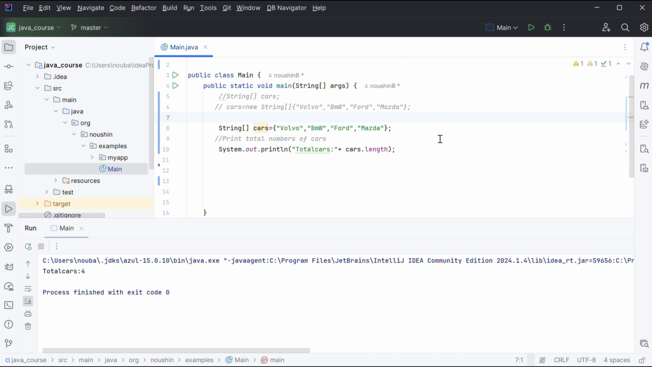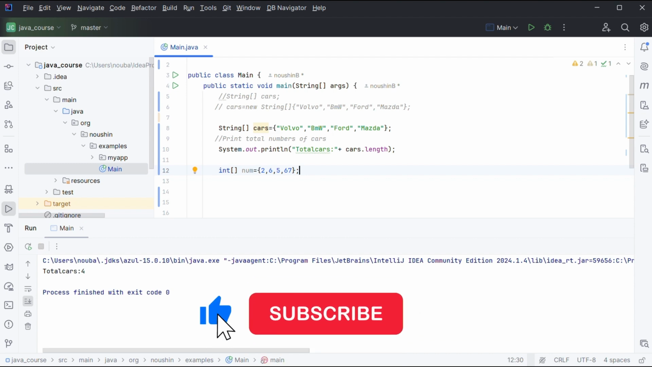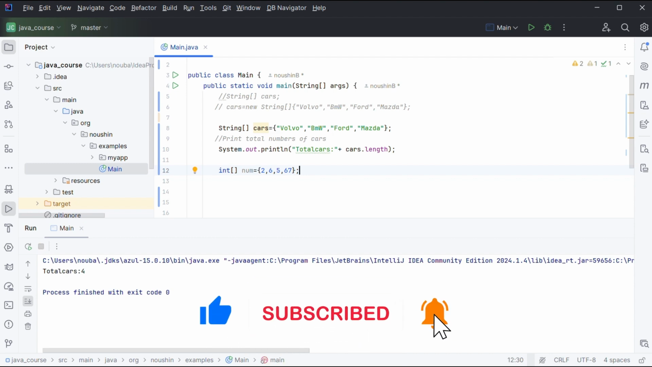You can also create arrays of other data types, like integers. You can do it here. That's it for today's video on Java arrays.